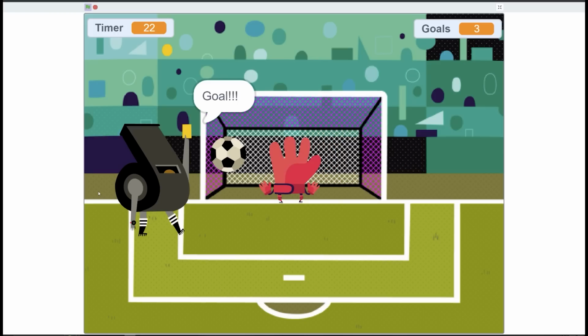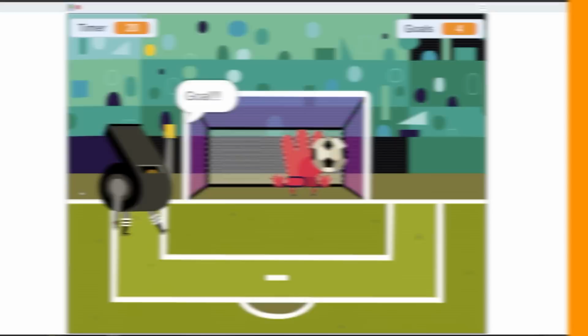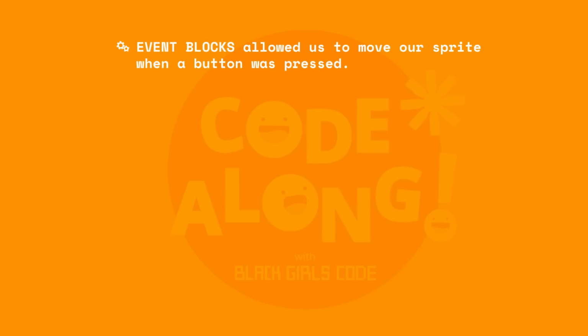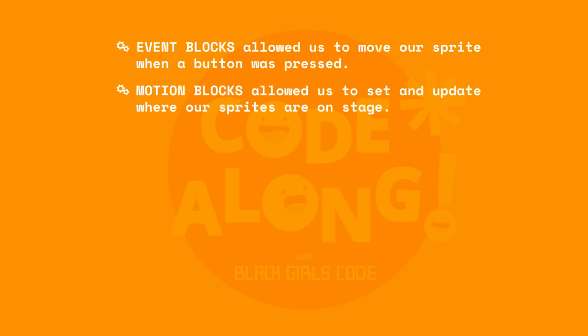Before we wrap up, let's do a quick review of everything we've learned. We started by learning how to use event blocks to make things happen in our projects, like moving a sprite when a button is pressed. Then we dove into motion blocks to set and update where our sprites are on the stage. It's like giving them directions to move around.